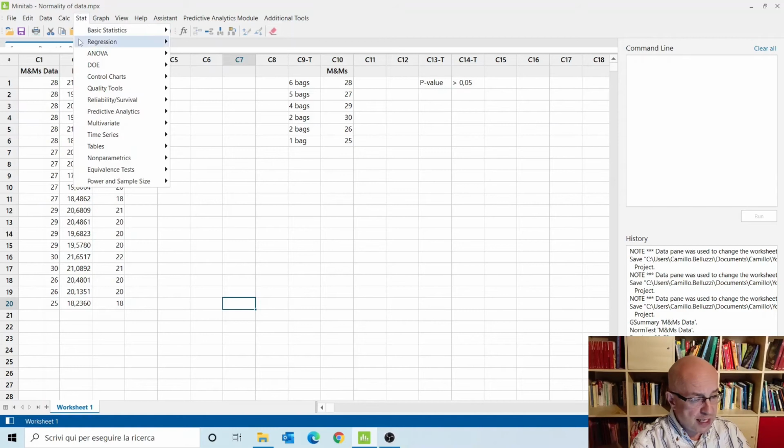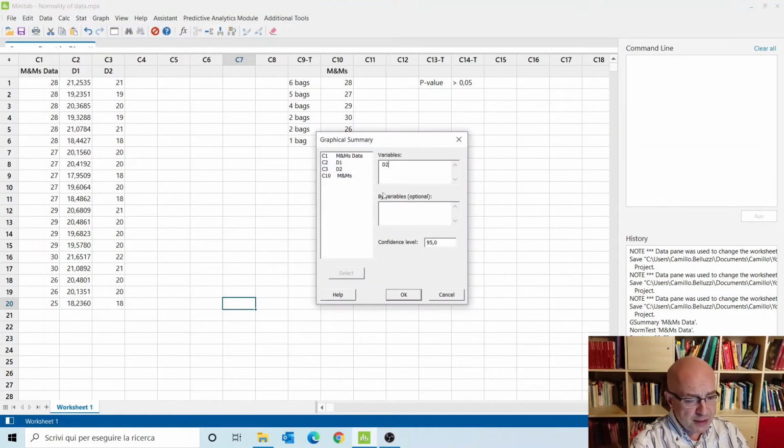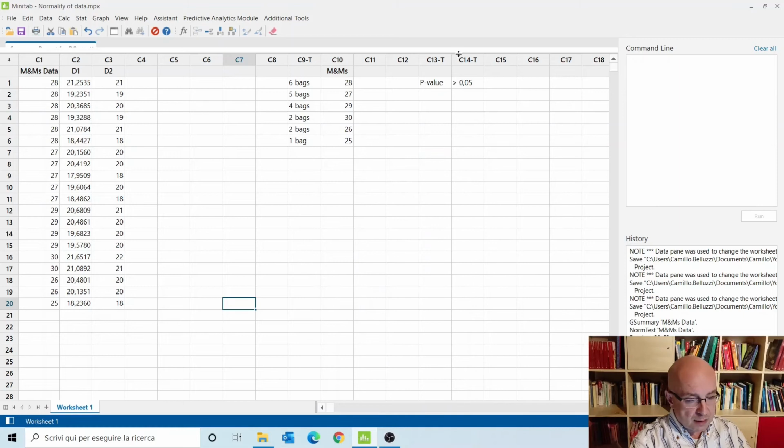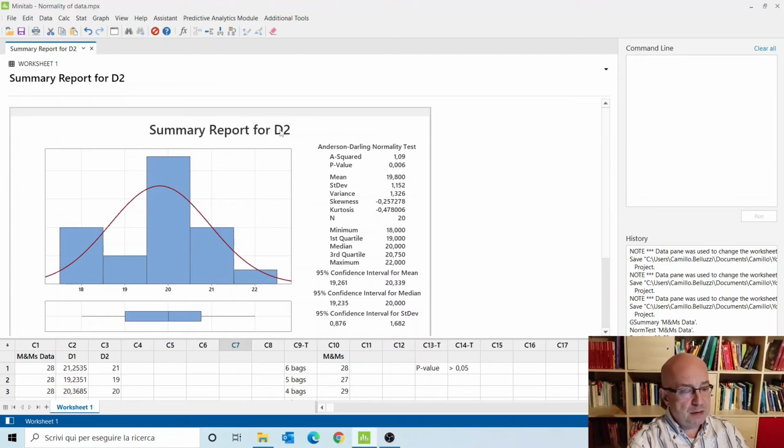So go to Stat, Basic Statistics, Graphical Summary, select D2, 95% confidence, leave this field blank, and click OK. We get this graph related to column D2.